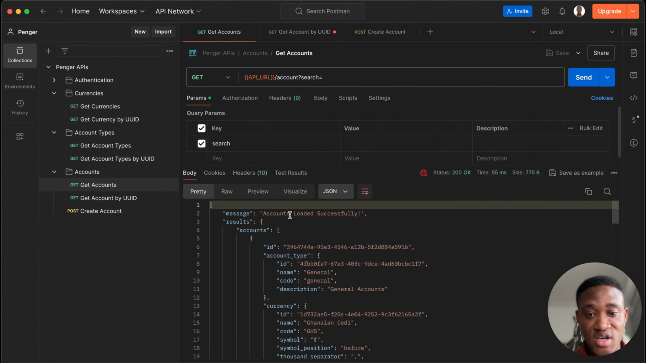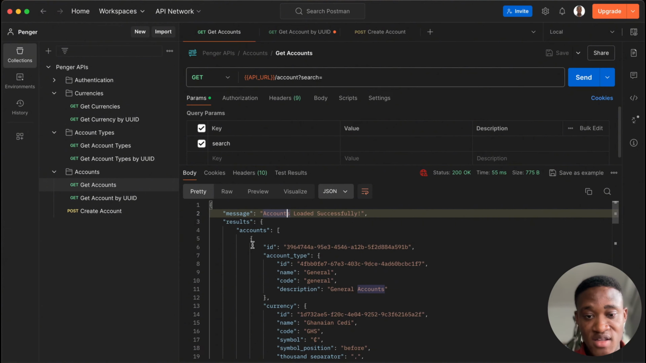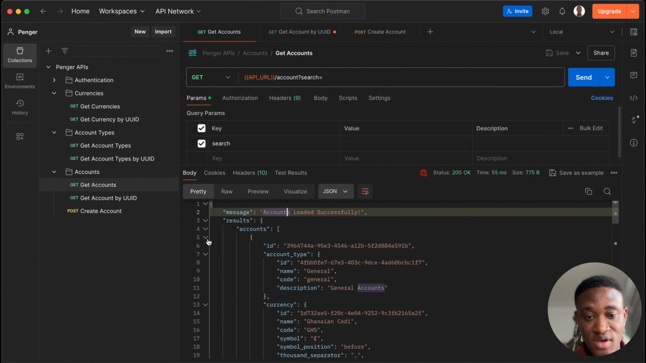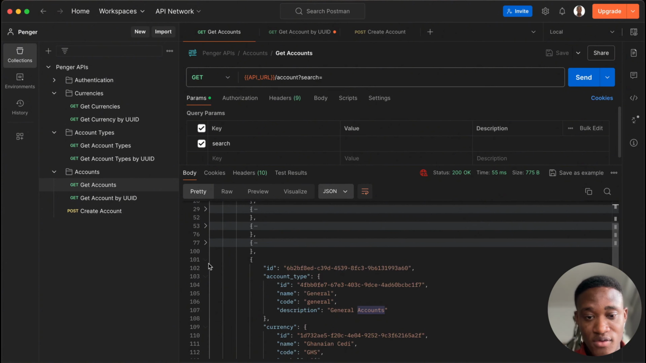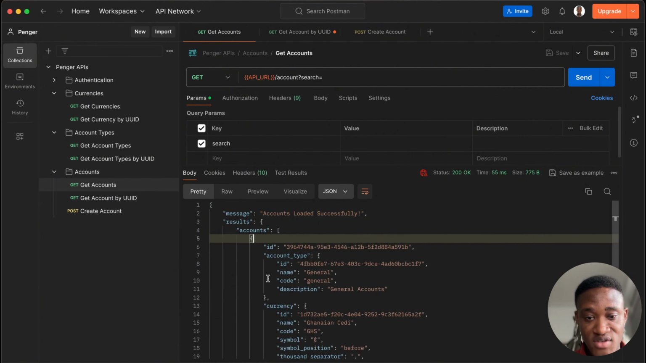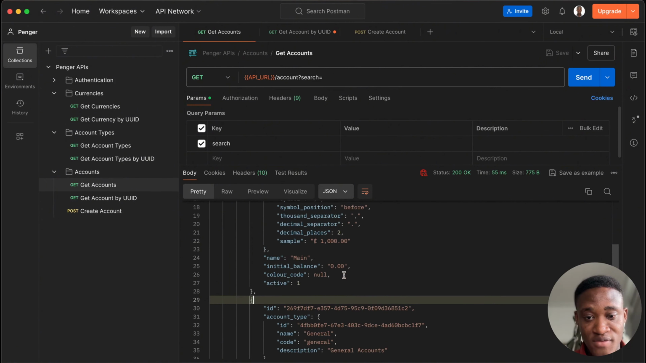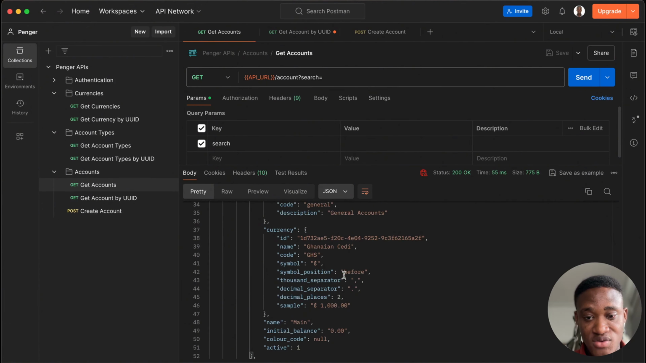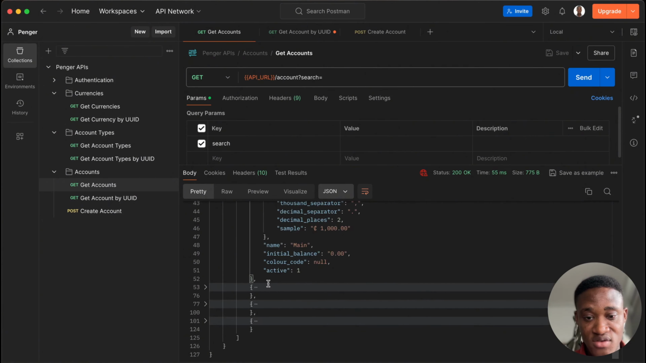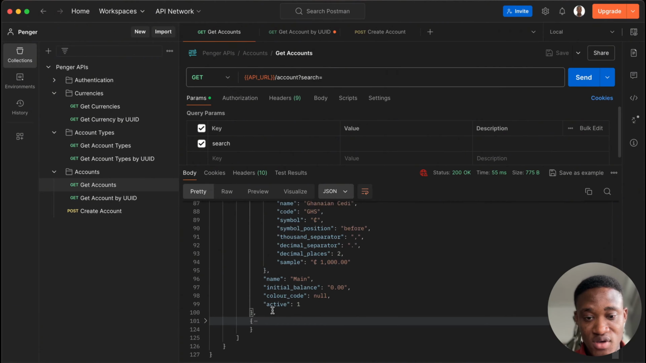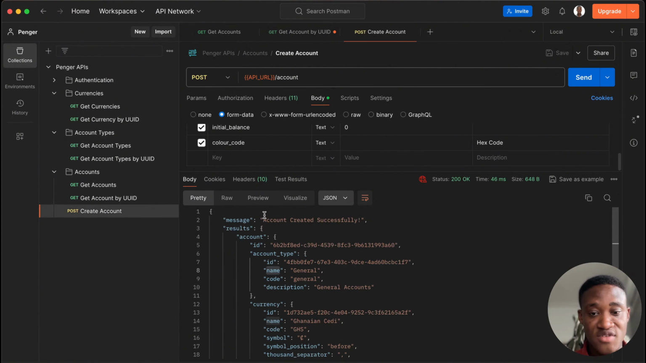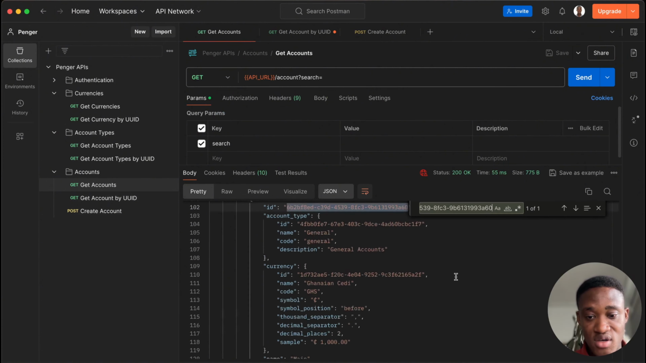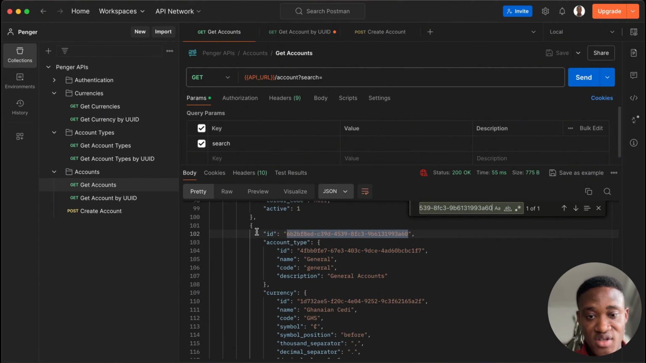As you can see, accounts loaded successfully, and that's our accounts. We have 1, 2, 3, 4, 5, so we have a lot of accounts here. The name of the account, 2, 3, 4. Yeah, we have 4, which is correct because we've created it 4 times. We can look at the last one we created. I'm going to copy this, and as you can see, this is the last one we created.